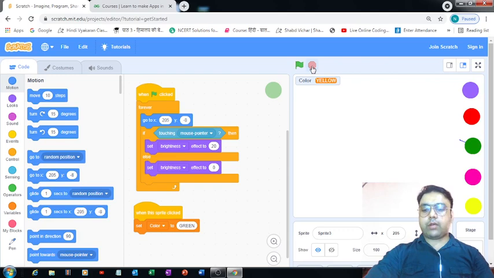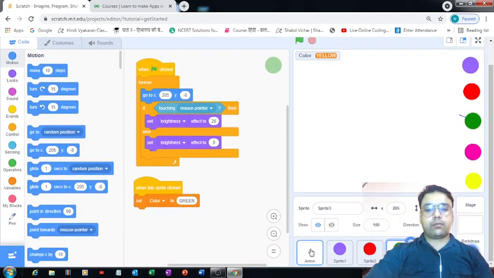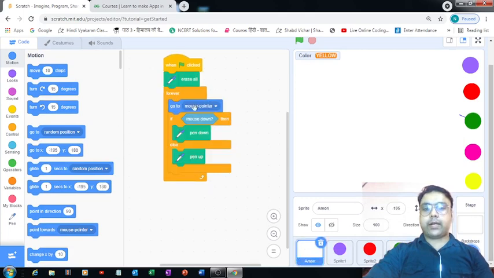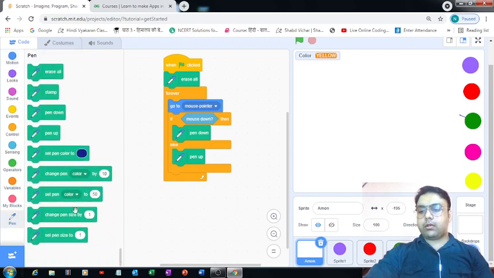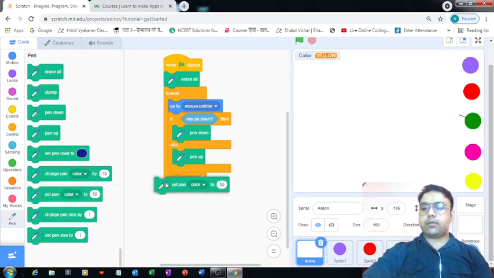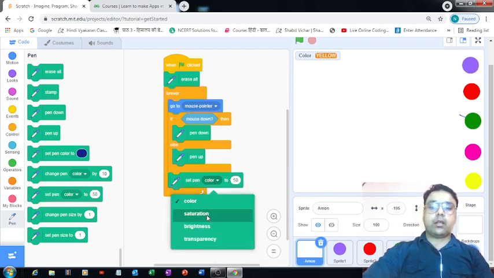Okay, so what's the next thing now? We have to come on this sprite, the main one, the pen sprite, and outside this if control statement we can define the size of the pen. So I think this is the one we can make use of for setting the pen size.